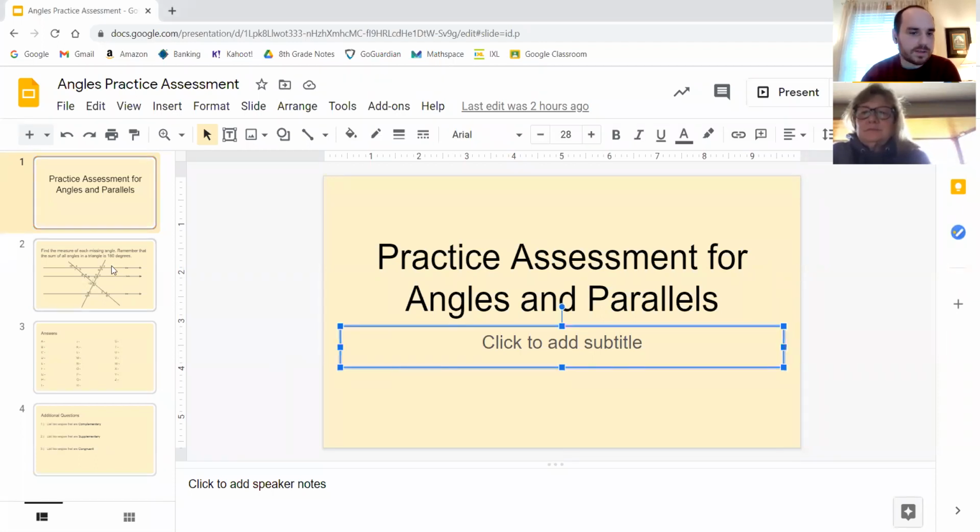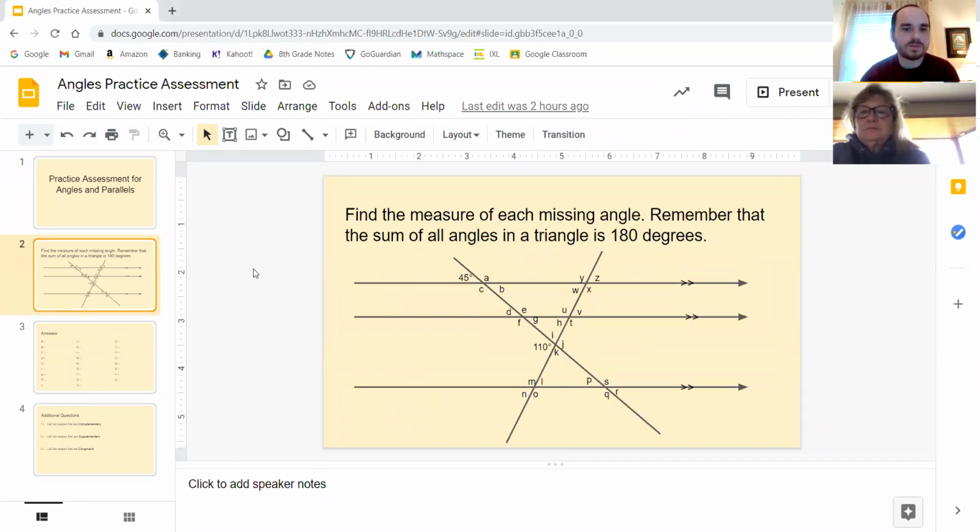You can ignore this click to add subtitle thing. I just didn't take it off. There wasn't actually a reason for it.